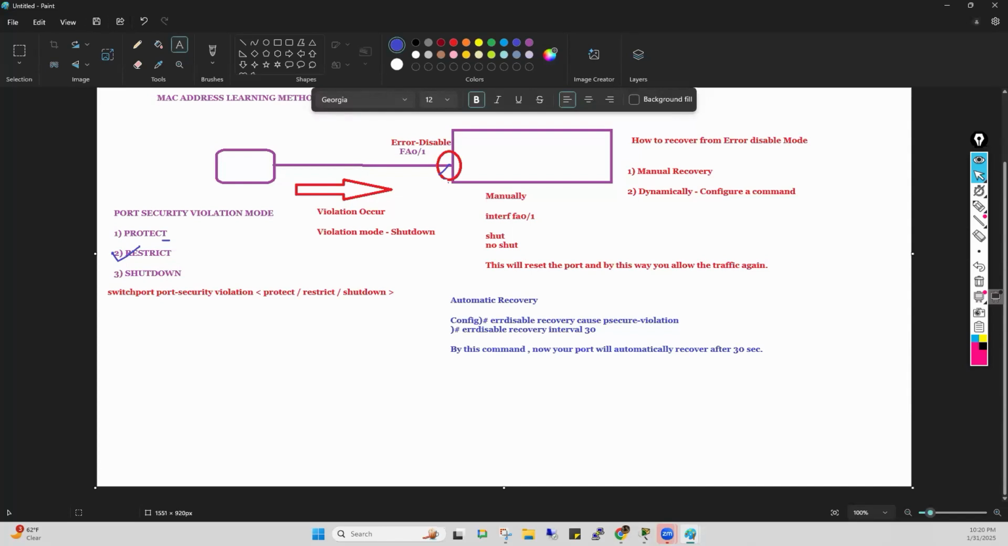Clear now? The last thing about port security that we need to understand is how can we verify things, or you can say, how can we check the port security status? For example, you are using port security on FastEthernet 0/1. So you can write show port-security interface FastEthernet 0/1. By this command, you can check the port security, guys.